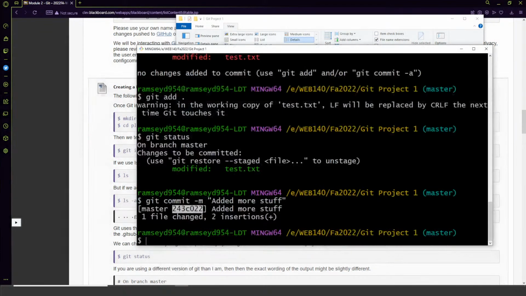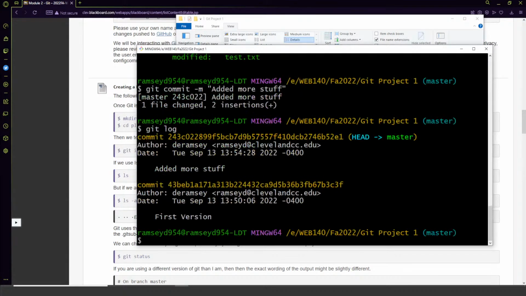But maybe I made a big oopsie, right? So I can look at my git log. I can see all my versions. Git log. And so now I've made this new version, and instead of 243C022, which we have here, I want to go back to this one, 43BEB1A. So I can git checkout 43BEB1A. And that will check out the old version of the file. That will revert my file back to this version.